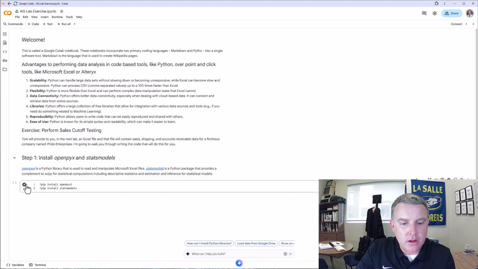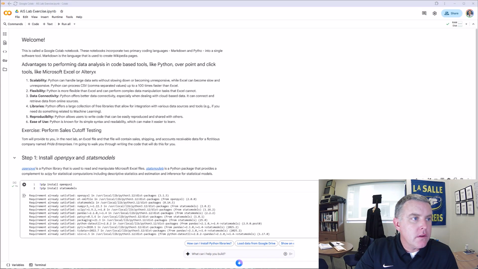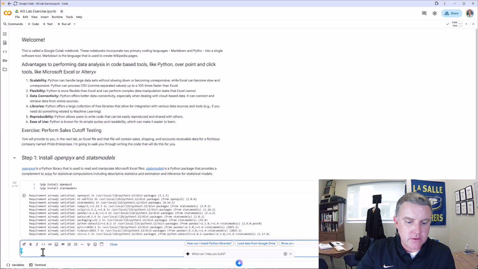We can click the play button here. This will execute the code. It will install these 2 packages. All right, and after about 18 seconds or 11 seconds, those 2 packages were installed. All right, that's it. So now we're ready to move on to step 2. Let's add another text box here. So we're going to say step 2.